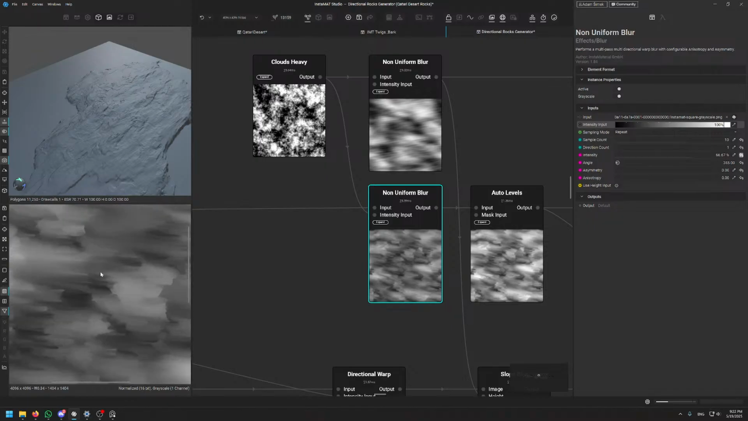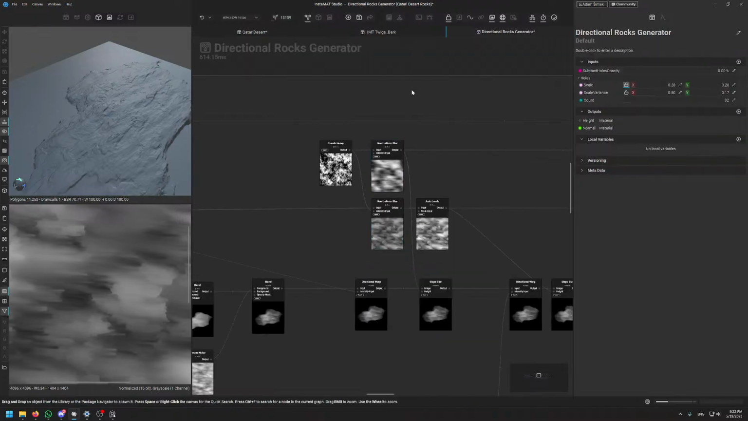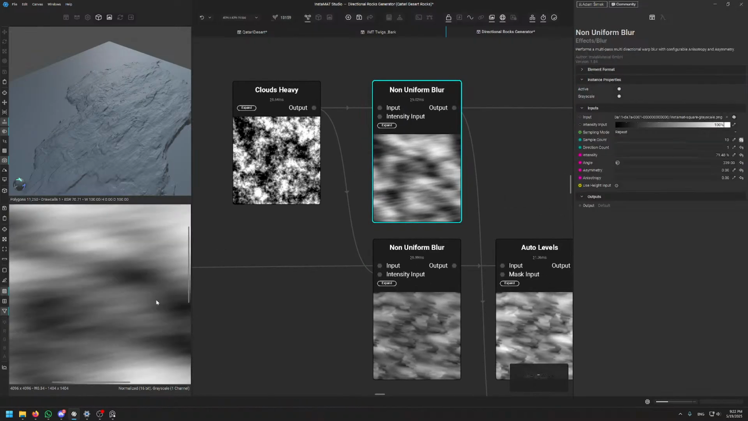I think it does something similar to directional warp. It sort of overlays the shapes over itself a couple of times. That's the sample count, right? And moves them in a few directions. So in this case, I actually turn the direction to 1, so that I get only one direction in which the shapes get overlaid. Again, there might be someone much more qualified to explain what the non-uniform blur does. That's how I understand it. That's how I made sense of it when I was experimenting with it.